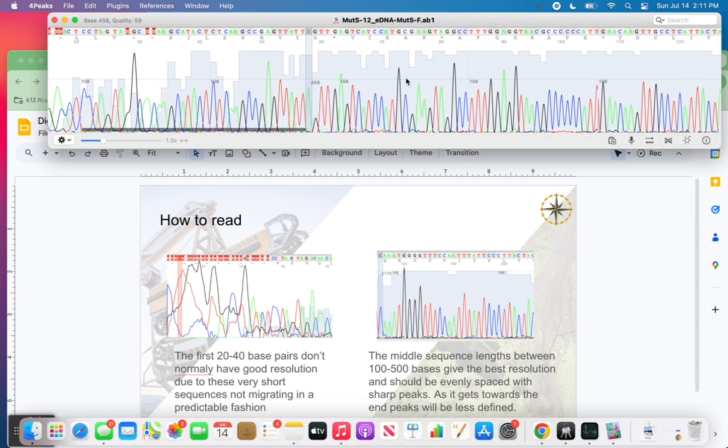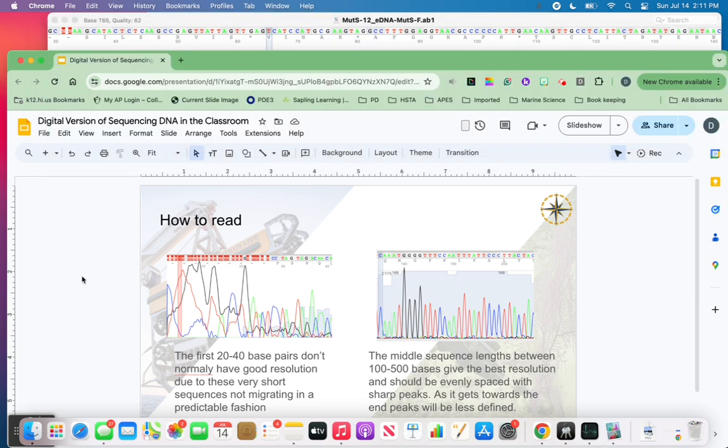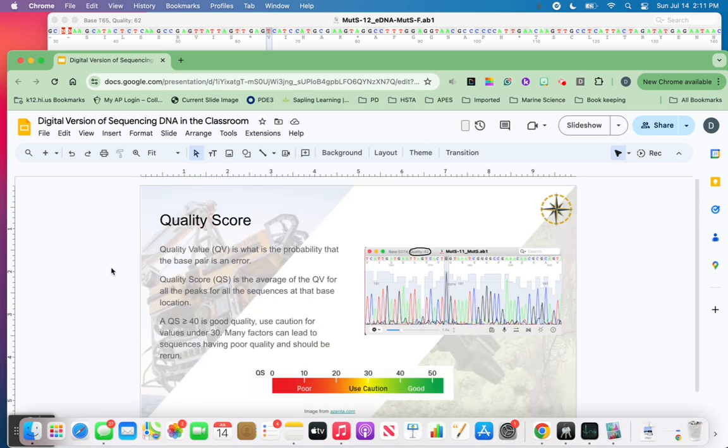All right. As you go through, you can move your cursor over the different peaks, and you can see up here it says your base. So this is your base location. At the 80th position, it was a G, and your quality of 59. So what does our quality mean? This is your quality score.